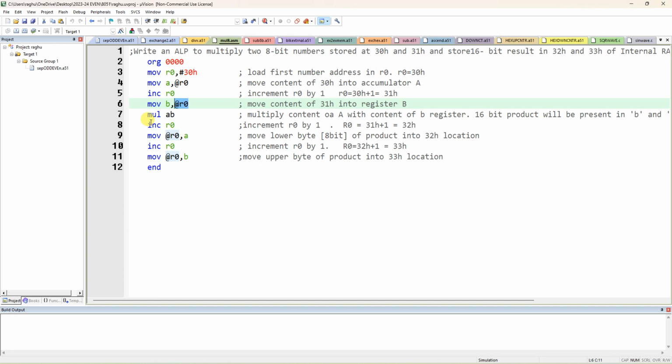After that, MUL AB, MUL and AB are continuous, no comma. MUL AB means it is going to multiply the accumulator content with the B register content. When 8-bit and 8-bit are multiplied, you get a 16-bit answer, that you have to store in 32H and 33H. You can see the program statement: store the 16-bit result in 32H and 33H.